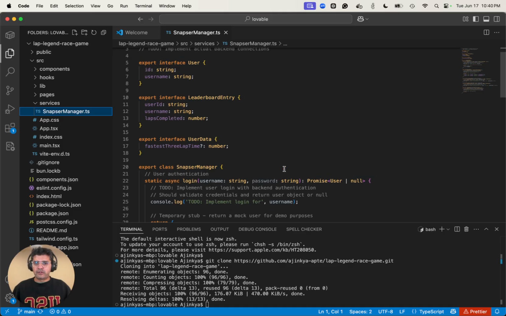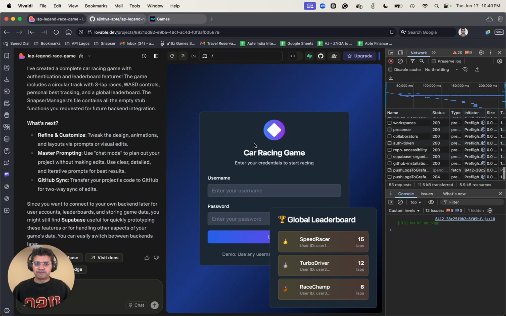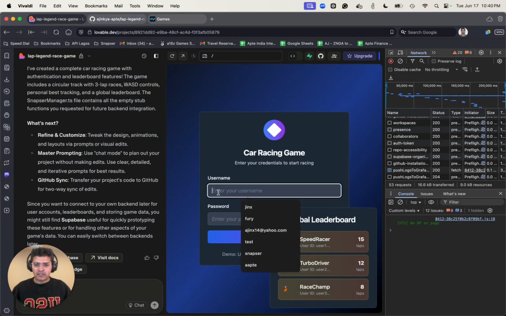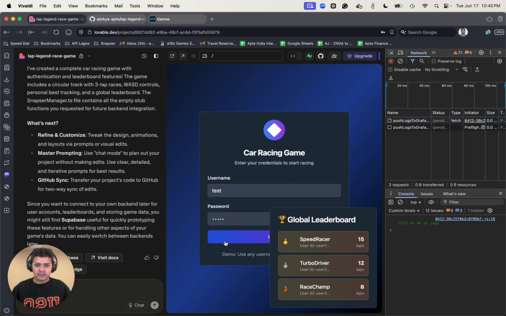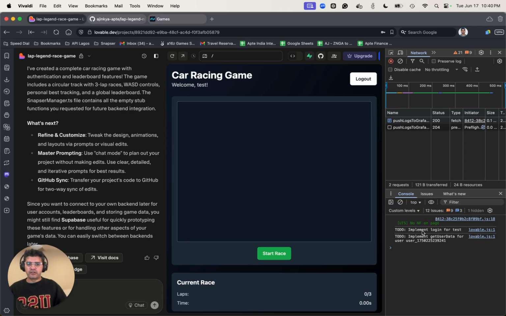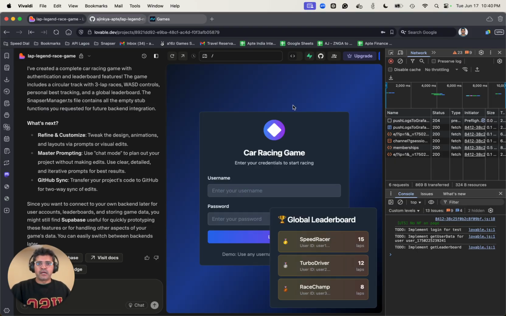Now, we want to check out how the game plays. So I'm going to go back to Lovable and let's start playing the game. I'm just going to put in test 1, 2, 3, 4, 5. Let's hit continue. As you can see, the to-dos are all fake. Lovable is expecting us to build the login and the ability to store the data. So nothing's actually going to any backend at the moment. So let's go back, and now let's turn our attention to Snapser.